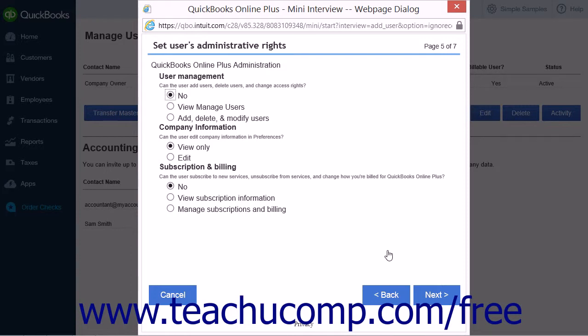This allows you to set the level of access a user will have to the administrative functions of QuickBooks Online Plus. Your choices on this page start with User Management. The options for this section are No, View Manage Users, or Add, Delete, and Modify Users. Choosing No will not allow a user to access the Manage Users function. View Manage Users will allow the user to view other users, but they cannot make changes. The Add, Delete, and Modify Users choice will allow the user full access to the Manage Users page.